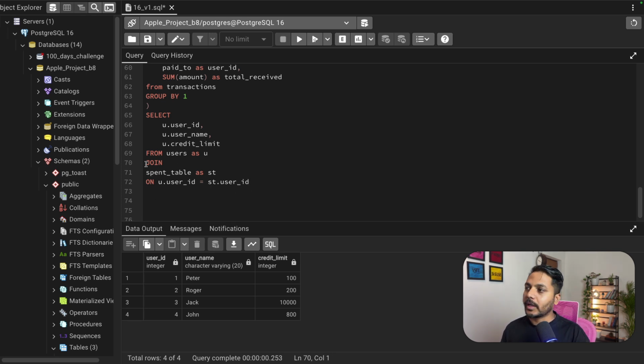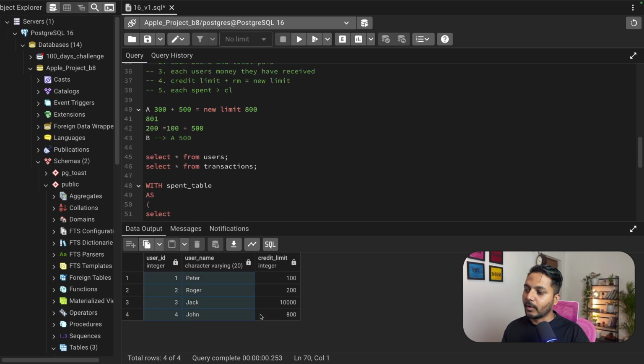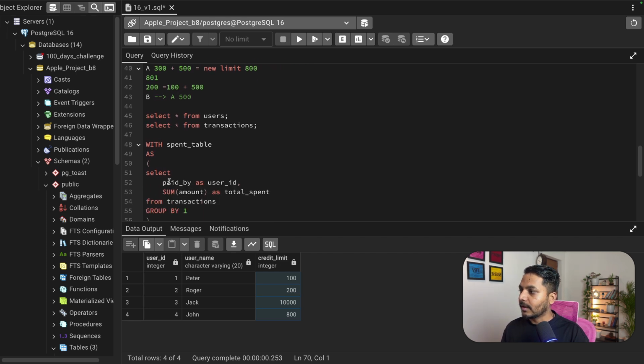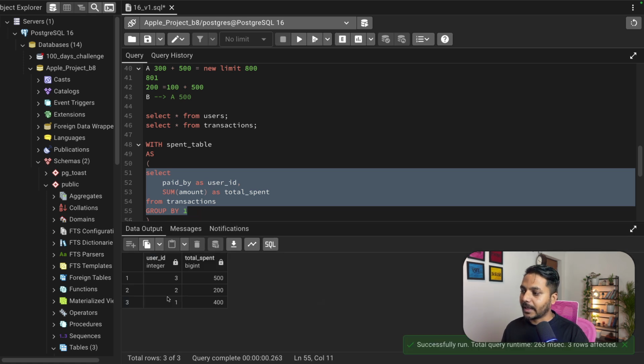Now what is the join I need to do? Now if you see this user table, in the user table we have 4 users and their credit limit. So there is a possibility that not all the users have done transactions, right? Maybe some users have done transactions, some users have not, but maybe they have received money, right? So if I see that spend table, you will see that we only have 3 users who have spent money. The rest of the users maybe have not used their credit card.